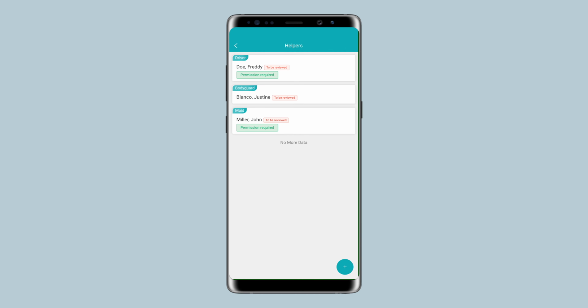The helper that was just created is now listed here. You can edit the helper's profile if its status is to be reviewed. Just tap the profile to edit it.